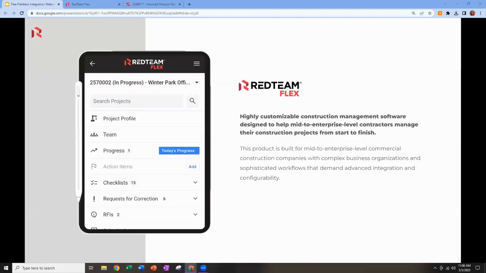Now, let's talk a little bit about these two platforms. So Flex obviously is our flagship platform here at RedTeam. This is a full-scale project management software that's allowing you to track everything from financials to documents, job site management. And it really was a standalone platform, is a standalone platform, right, that allows you to control all the pieces of your project that you need to.